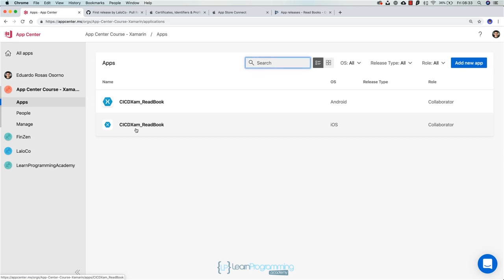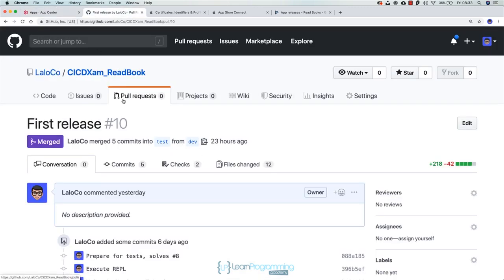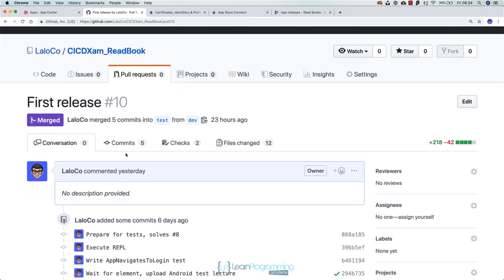Now, there are a few things that I've done for me to show you exactly what you will have to do. But before I show you exactly what I mean by those changes, I want to show you how we've performed the entire CI/CD process up until now. Of course, over on GitHub, the first thing that we did was create a pull request to merge into test. Now that we want to release to the stores, we're going to have to merge into master. But the process is going to be pretty much the exact same one.